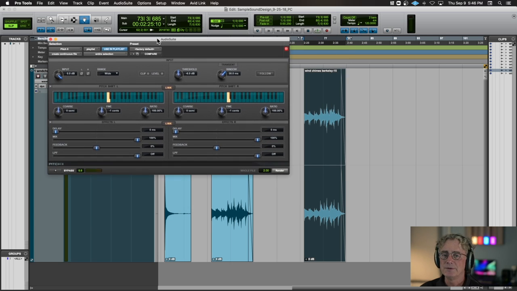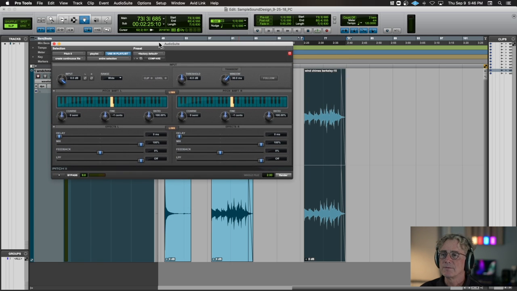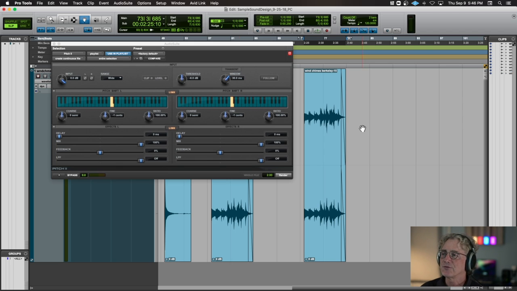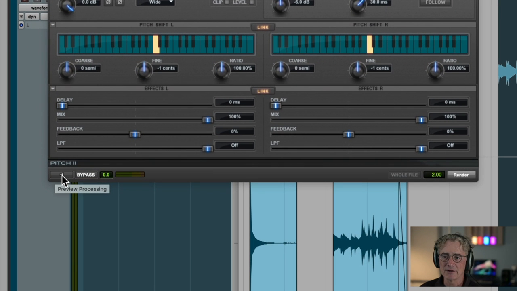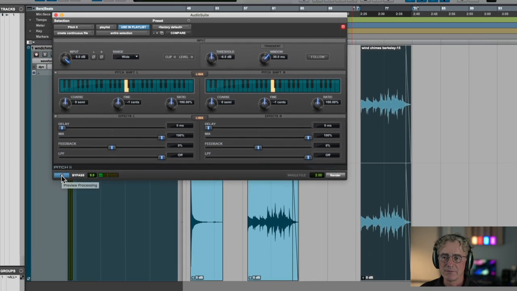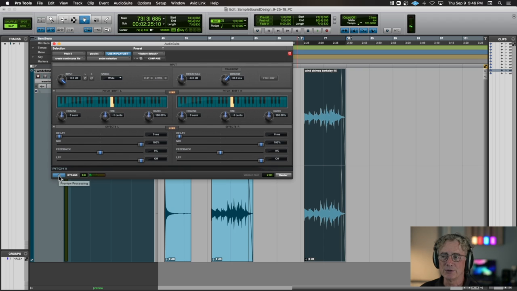And Pitch 2 is something that we can use to pitch this way down. And it's stereo, and we can pitch the left side one way and the right side another way. So the first thing you have to do is, when this is up, click and make sure that the audio file that you want to process is highlighted. And then down here, there's a little speaker. If I zoom in on that right here, if I click on this, it will play back the sample. And that's how you can audition what you're going to do.